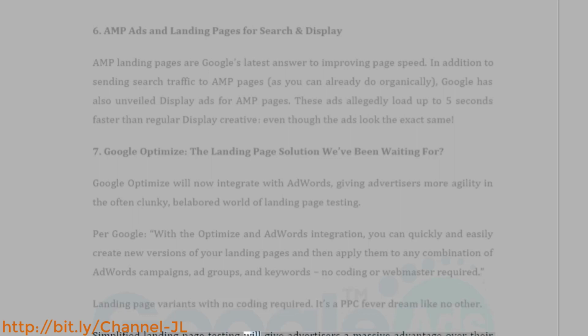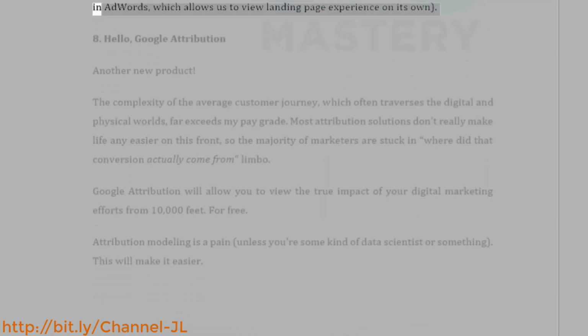Simplified landing page testing will give advertisers a massive advantage over their current selves, especially when you consider the new quality score reporting available in AdWords, which allows us to view landing page experience on its own.